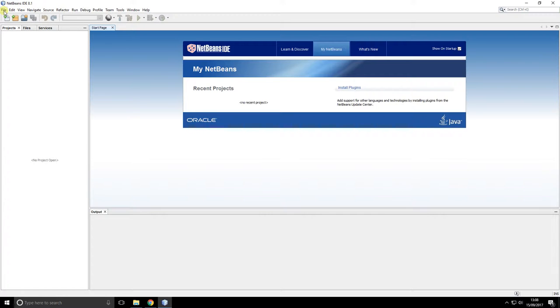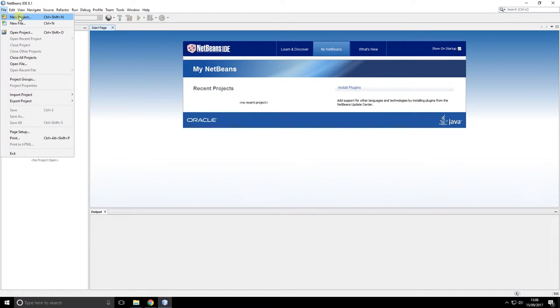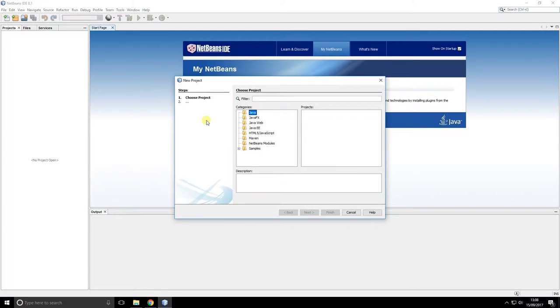To make a brand new program, you click on File, then click on New Project, and when this window pops up, it should automatically be selected on Java, and also Java Application. If it's not, change it to make sure it's on there, and then you hit Next.